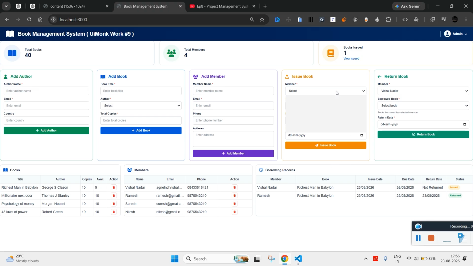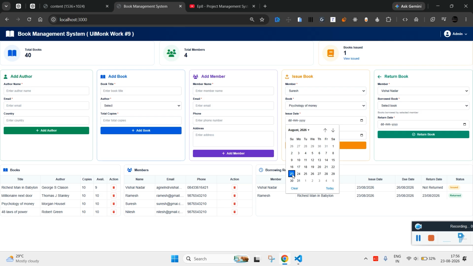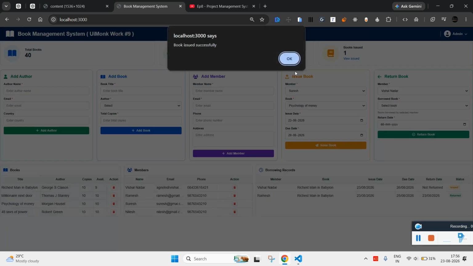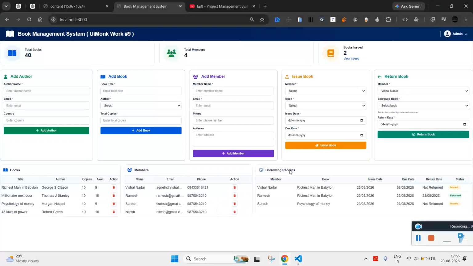In this case, let's say we are taking Suresh, and we are giving him the book Psychology of Money, and the issue date is this time, which is today, and the return date or the due date is 1 week. If I click issue book, what will happen is your data got inserted. Suresh has bought Psychology, and this is his issue date, and this is his due date, and the status is not returned.